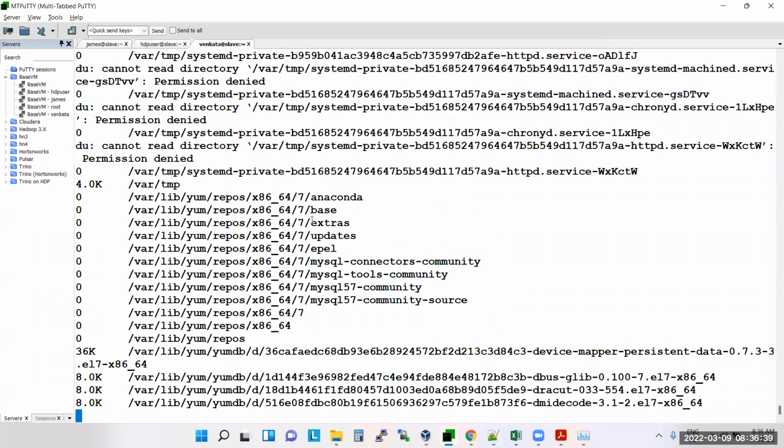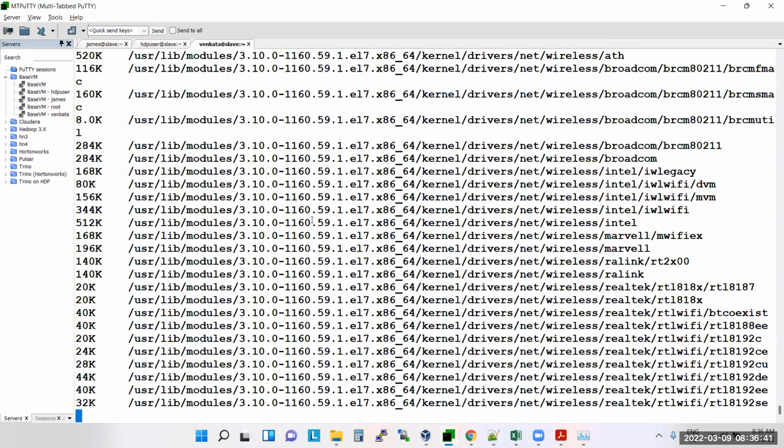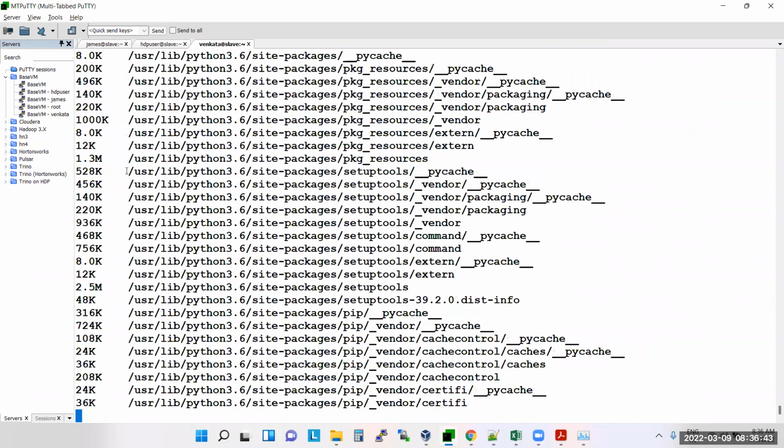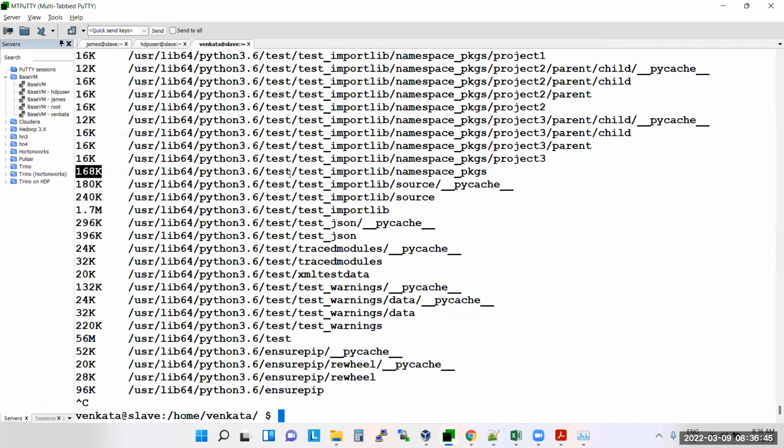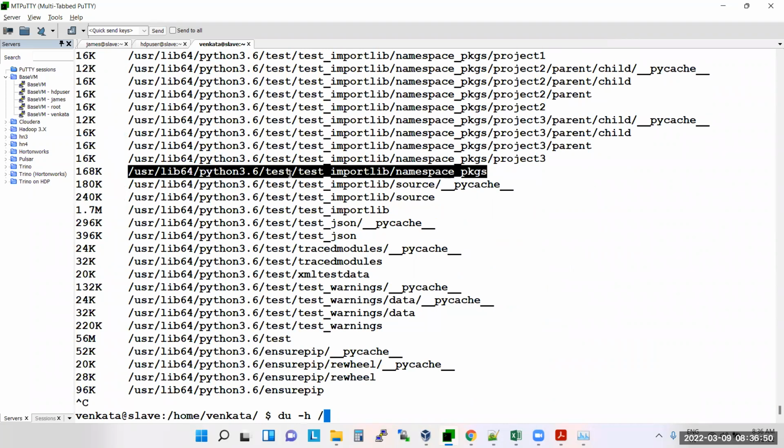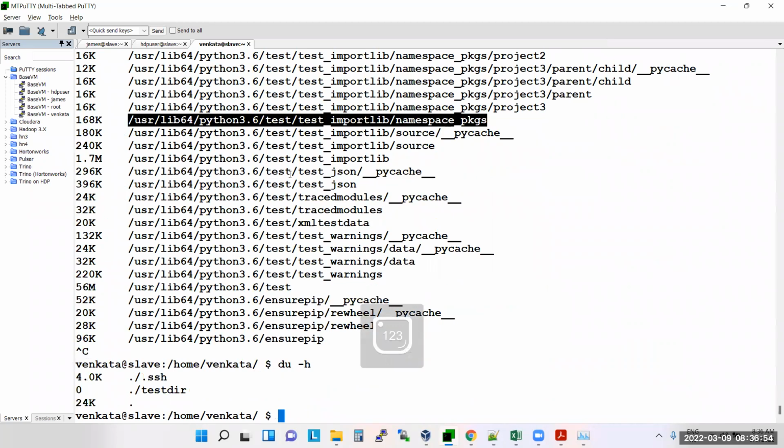So it is showing each file: how much storage it has taken. What path did you give this time, Venkat? Like earlier you gave du -h, yes? It will show the current directory path, the current path utilization. Understood?